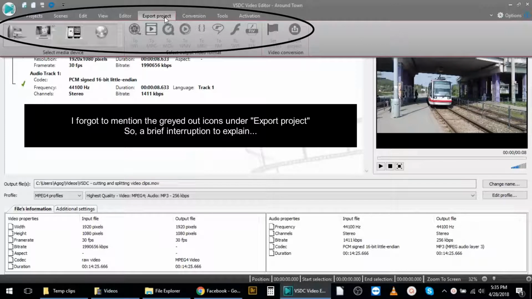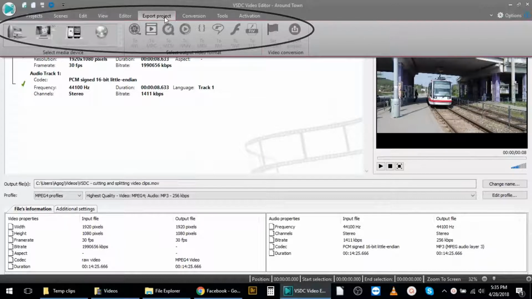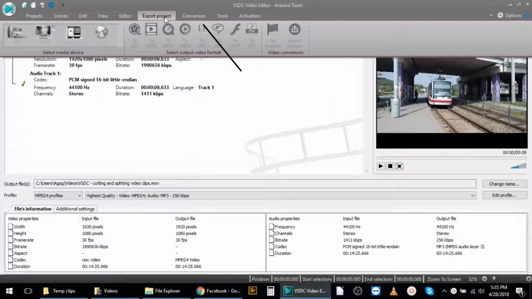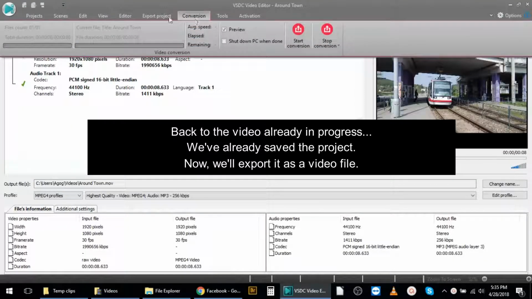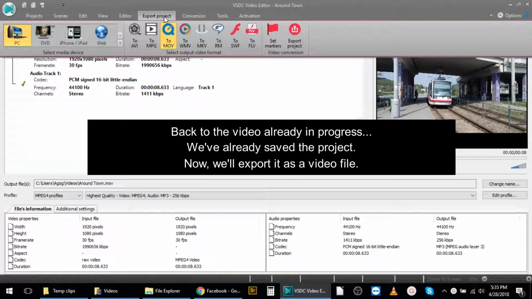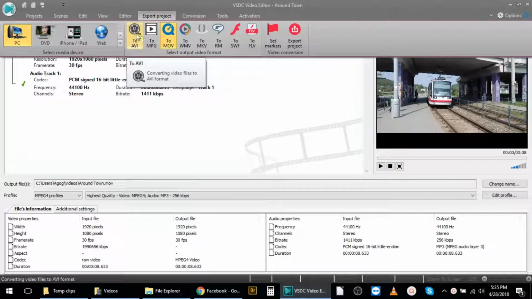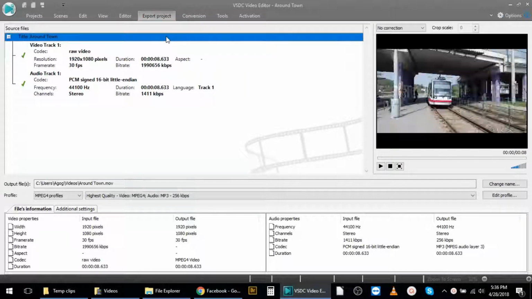Okay, I stopped the video here because I forgot to mention that when you go to click on the export project button or tab, you'll notice, as you see here, all the icons are grayed out and you can't use them. Well, it's an easy fix. The button next to it called conversion, if you click on that and then go back and click on export project again, then all the icons will come up ready to use. We want to export it as a video so we can watch it. So you can choose any of these formats. I like MOV just because.